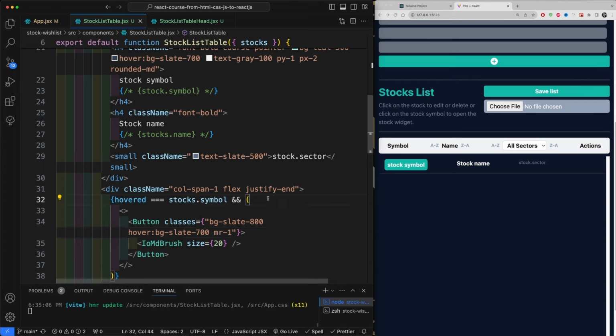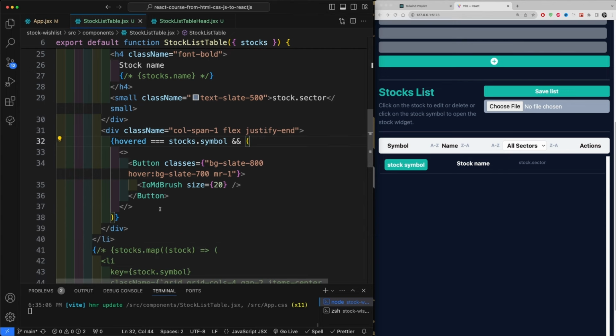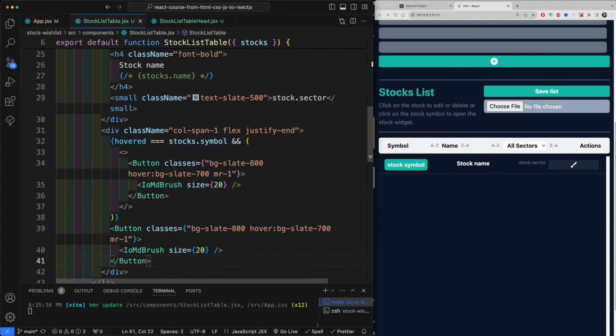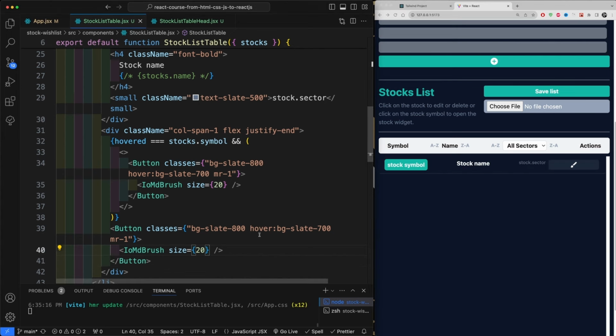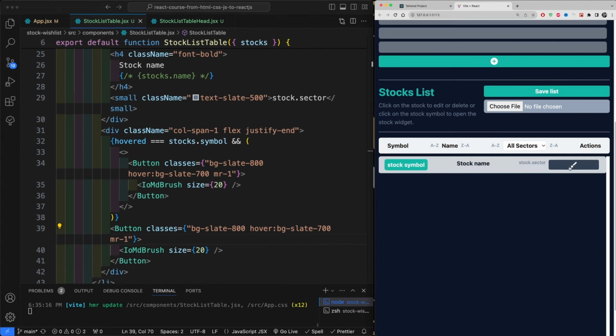And as I said, if I quickly take out this button, copy and paste it in here in the div, you should see it. Okay, so there's our button. Slate 700. Why isn't this working? Oh yeah, it is. Perfect.